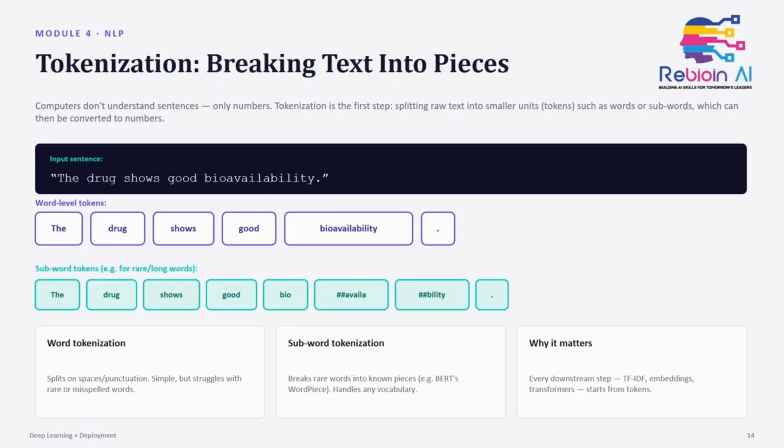We'll see tokenization in NLP. Computers break sentences into smaller pieces called tokens. Basically, computers don't understand sentences, they only understand numbers. So tokenization is the first step, splitting raw text into smaller units called tokens, such as words or subwords, which can then be converted to numbers.